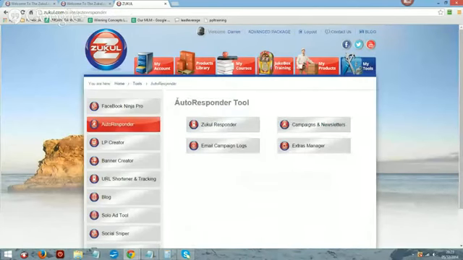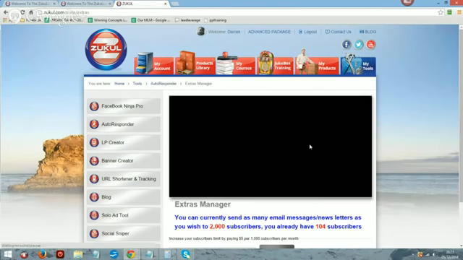Now then, let me see, I'm not going to go into that. The email campaigns log just gives you sight of the emails that you've sent out there, but I don't want to show that because it might have sensitive information on there. But I'm just going to cover the extras manager. So click on that button.